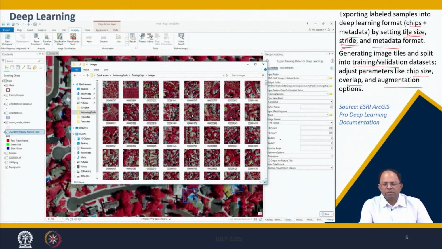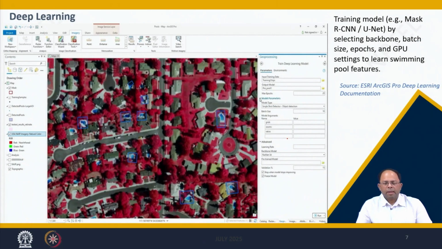So all these things we have to set, and once we have done that, then the model can be trained. So this is where the model is getting trained. The backbone model over here is ResNet 34, and the model type is single shot detector for object detection. We are taking the input training data from the training chips, which we just saved earlier, and the output goes into this pool. This one is the output model that is being generated. So once we run that, the model gets trained.